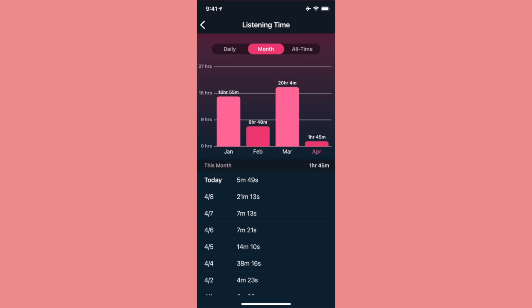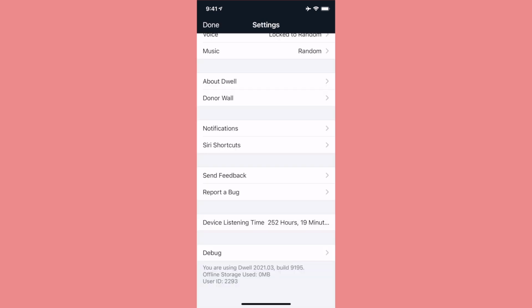Let's say you don't really like the fact that you only spent 6 hours in the Bible in February, and you want to do more than that. Now you can easily adjust and start listening more, and spend more time with God using the Dwell app. Now, also in the settings down at the bottom, you'll see a device listening time. So it says 252 hours and 19 minutes.